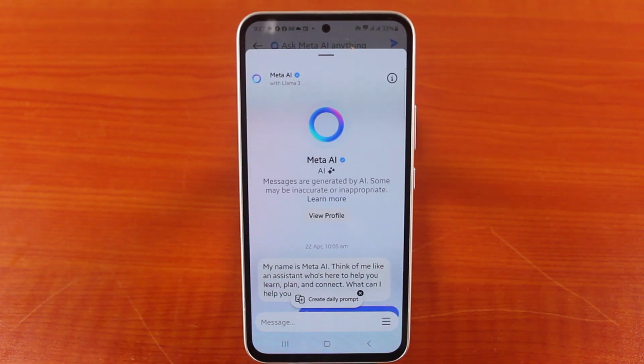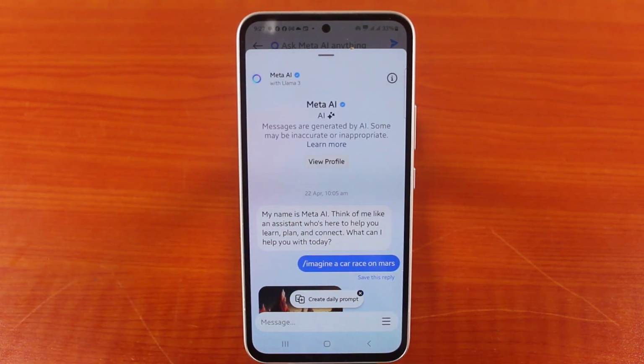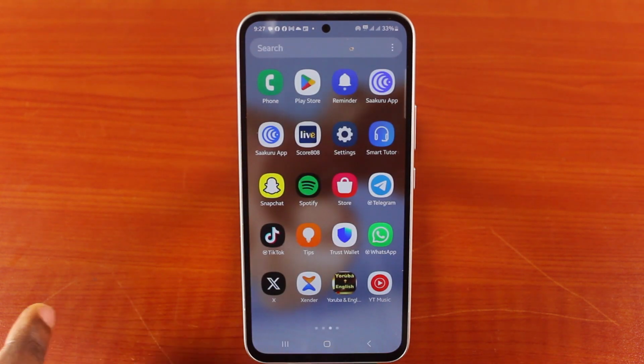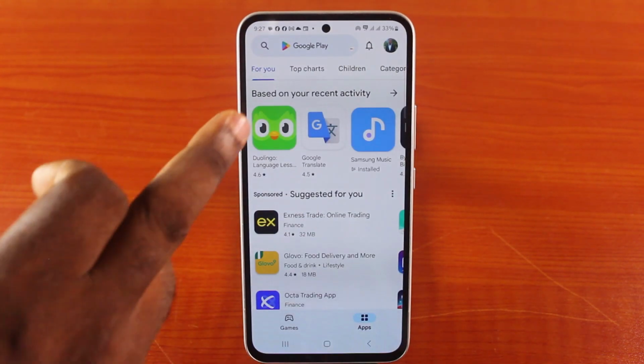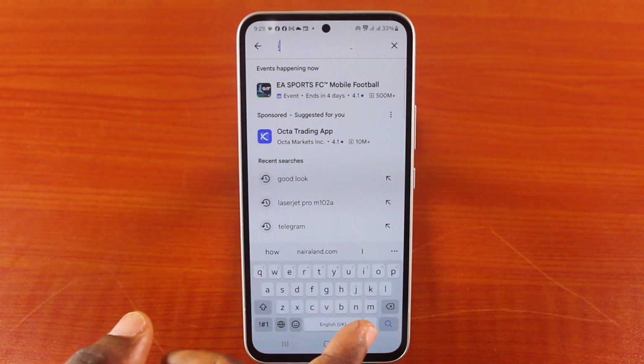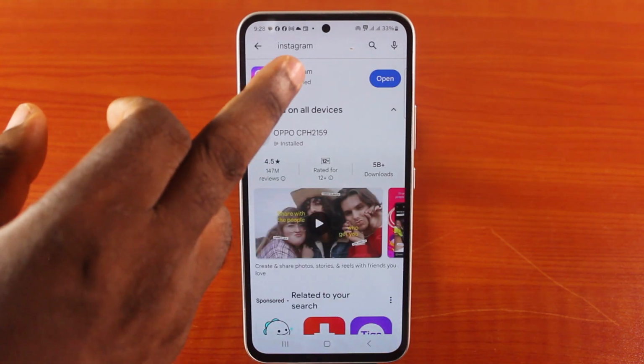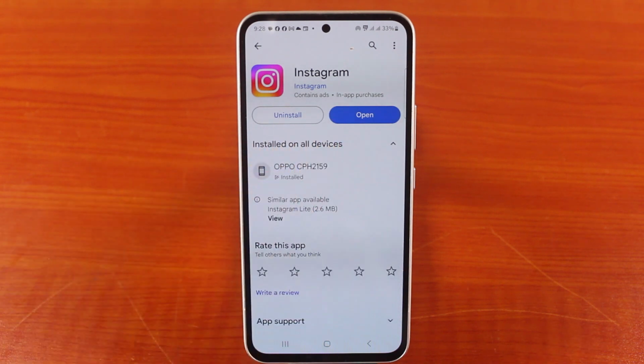Now, in this video, I'll show you how you can easily get Meta AI on your Instagram account. To do this, the first thing you want to do is go to the App Store on your device. Whether you're using Android or iPhone, all you need to do is go to your App Store. On the App Store, search for Instagram, and then click on it. Tap the Instagram application. Then make sure you update the Instagram application to the latest version if there is an update waiting for you.